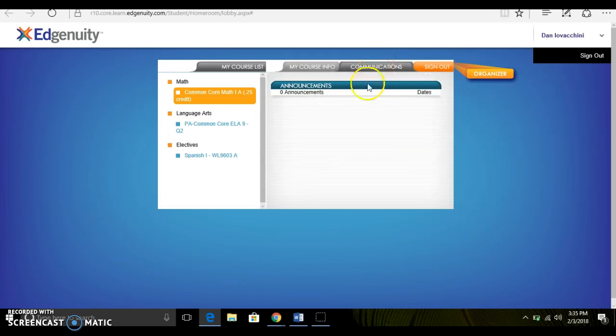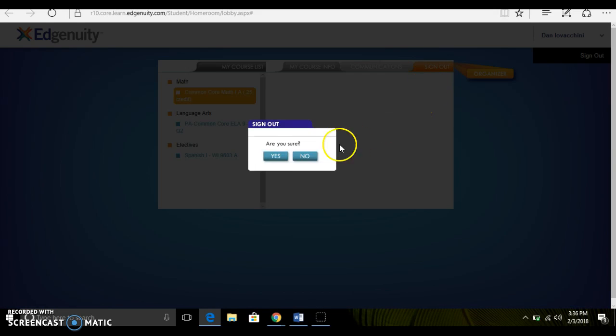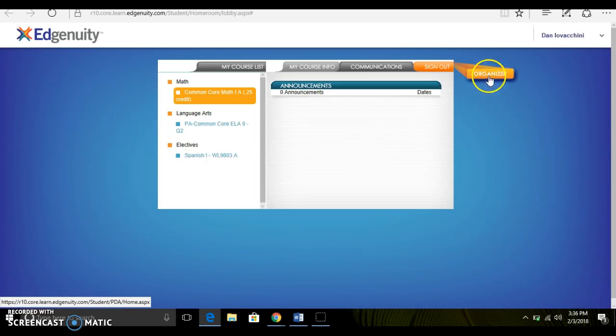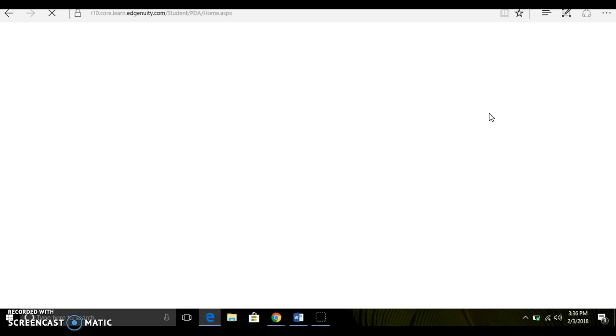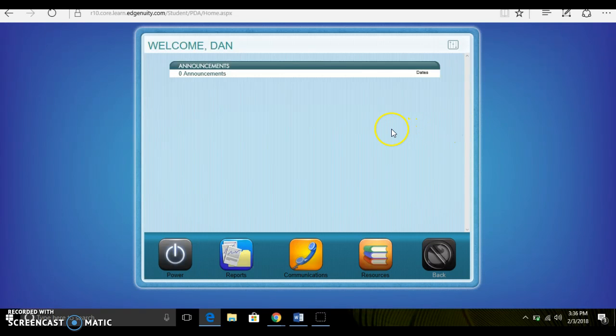The communications button, this would be emails or suggestions or announcements. There's nothing here now, so no big deal. This is the sign out. It asks you yes or no. Well, since I'm going through a tutorial, it's no. There's also this button, which also will ask you, but no, so I'm not going to click on that. Organizer button, this is the most important one. I love this more than anything.